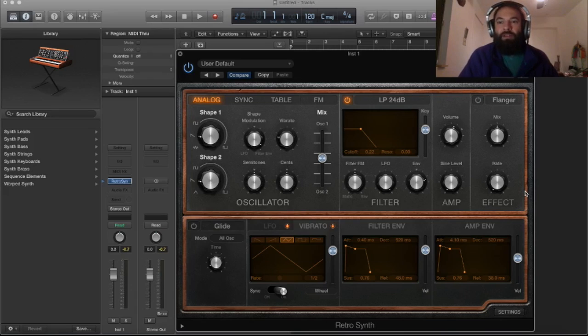sound. So it has a little effects section right here, and you have two options. You have flanger or chorus. Let's just see what those sound like. Again, pretty nice effect. Let's see the chorus. That's dry all the way. Sounds pretty usable. All right, that's the effects.